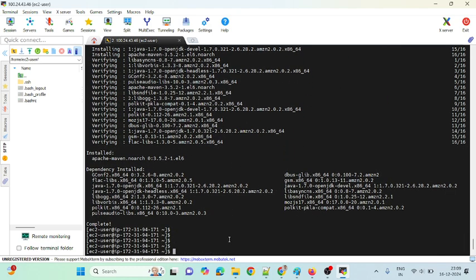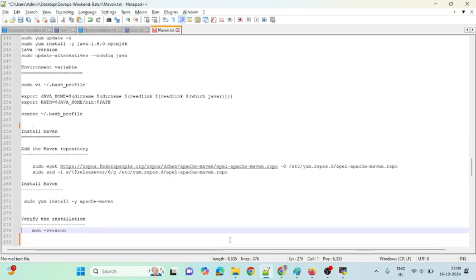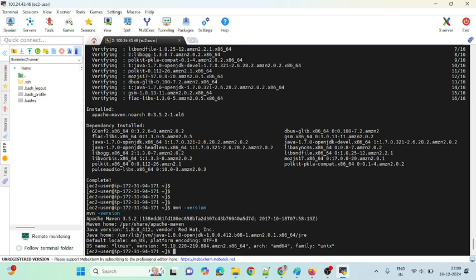So Maven is installed. Next we need to verify the installation, like we need to check the Maven version. The command is mvn -version. So what is the Maven version? Apache Maven version is 3.5.2.